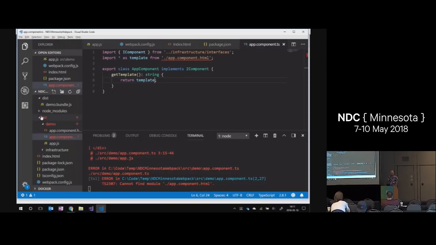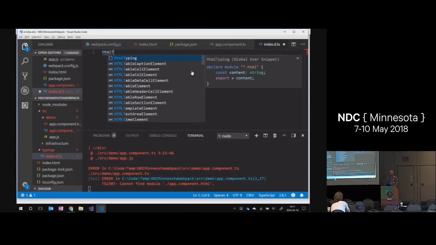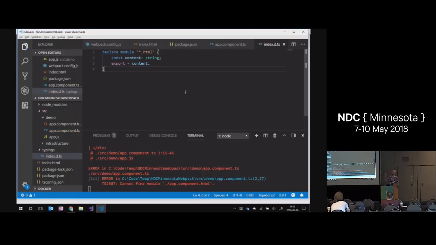To sort that out, you can trick TypeScript by going to this folder here and adding a folder called typings. And inside the typings folder, I'll add an index.d.ts file. And inside that, I'll add an HTML typing. That tells TypeScript that anything with .html is fine. It's going to contain a string.